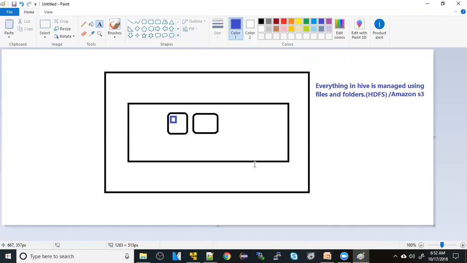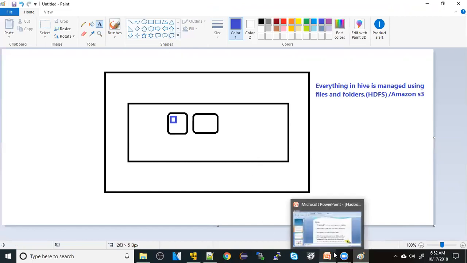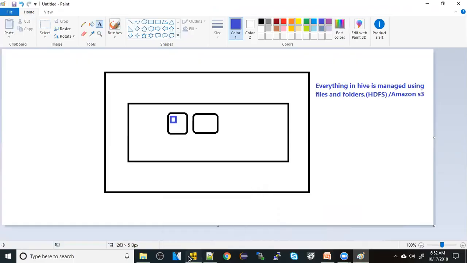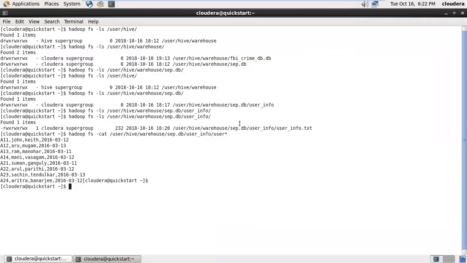So that's the thing. So there could be multiple optimizations, everything we can do because of files and folders. We need to think slightly differently in this way. That will come later.